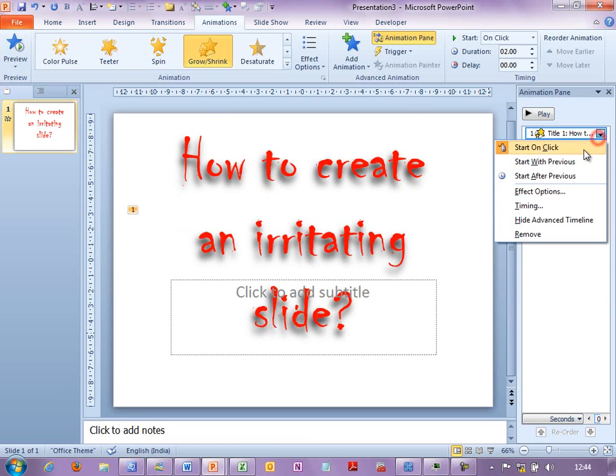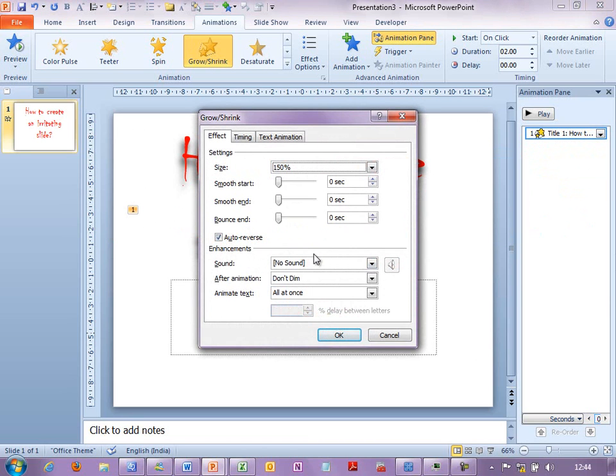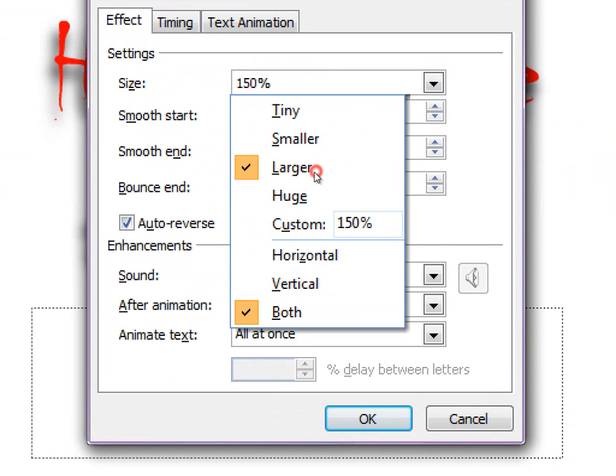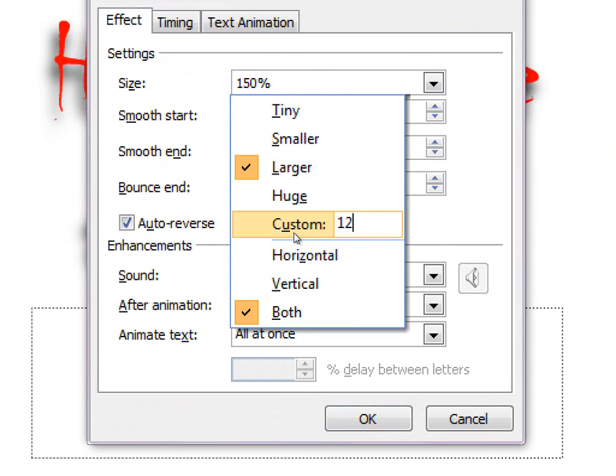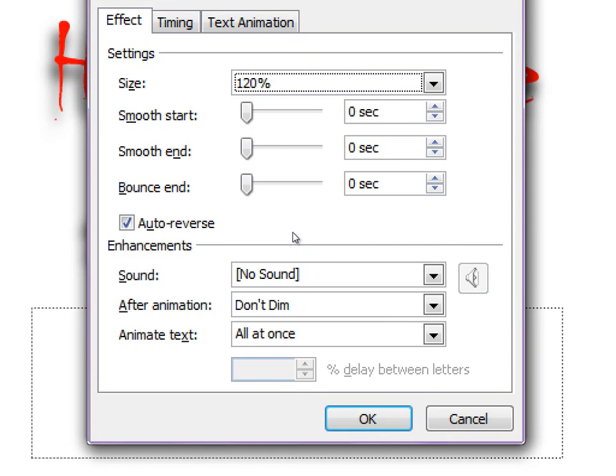So again, effect options. 150% is a bit too much, let's make it 120%. And it's happening only once, we want it to happen multiple times. So where do we go now?